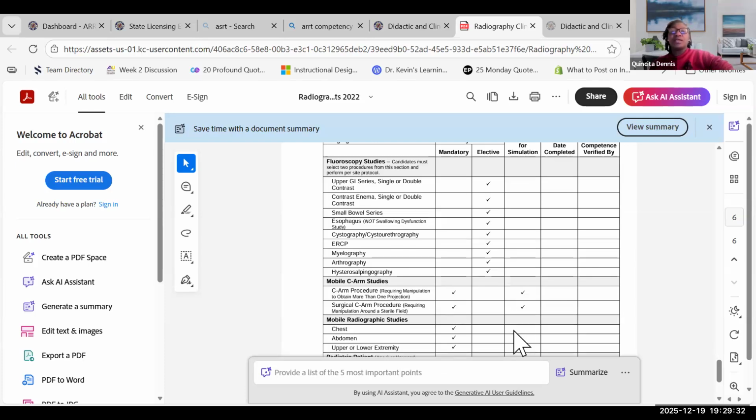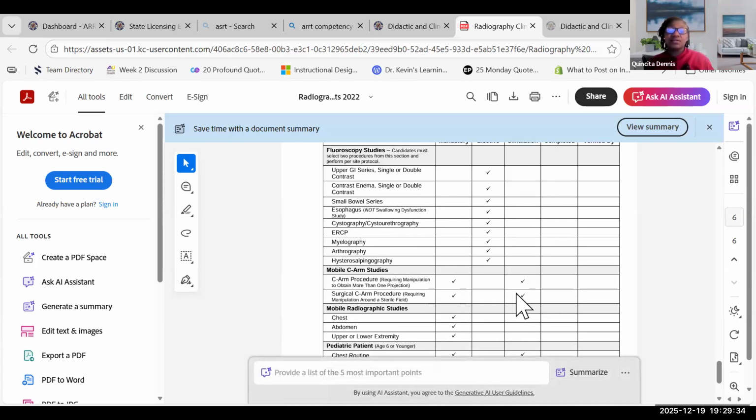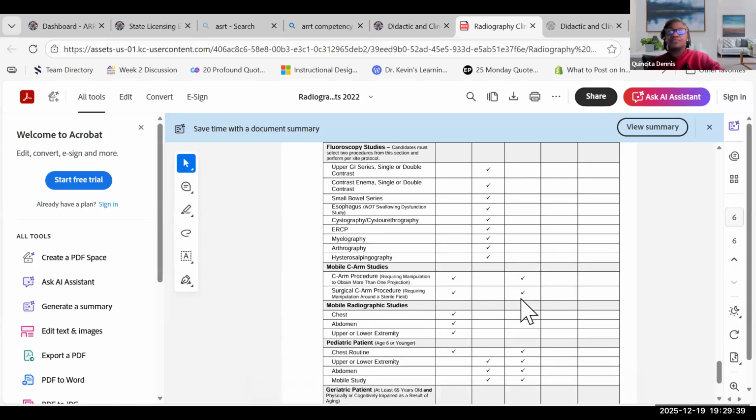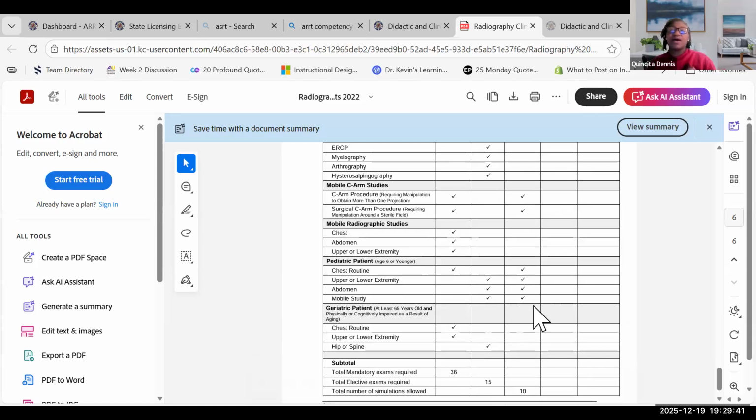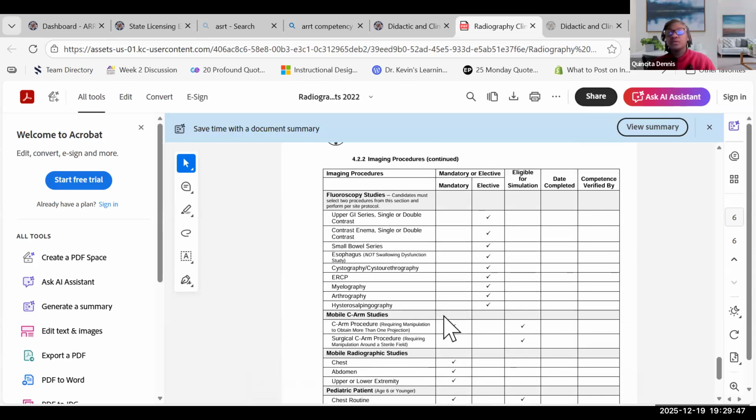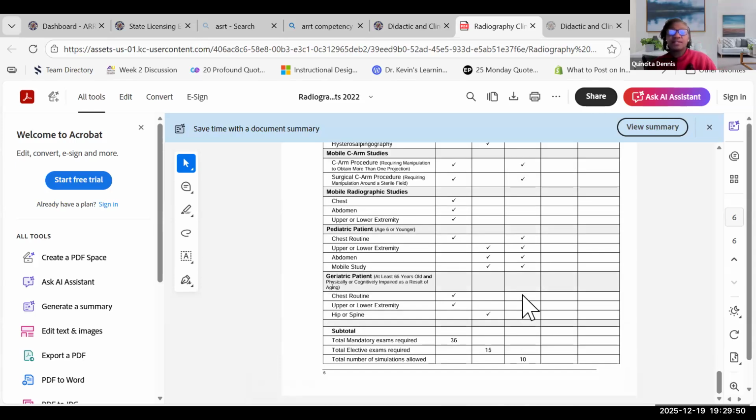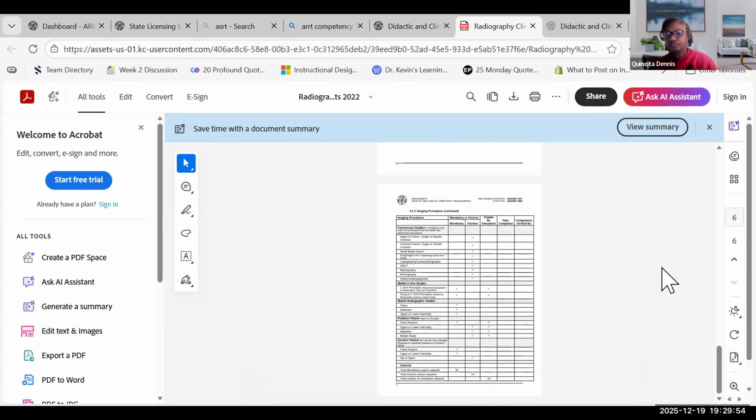In order to simulate, and you can only have a max of 10, you need to have a check mark in this box right here. If there's no check in the box, then it cannot be simulated. You must get it on an actual patient, meaning it needed to be ordered. All right, and that is what is important from this checklist.